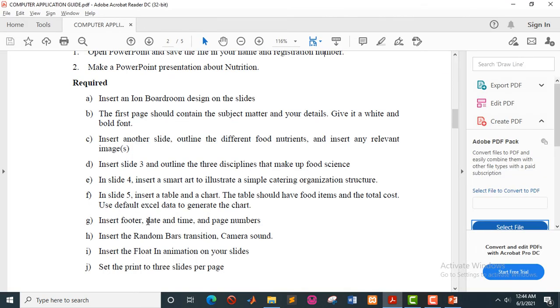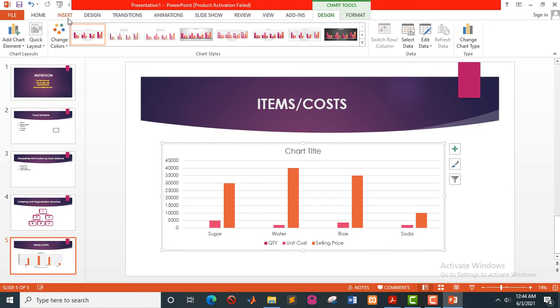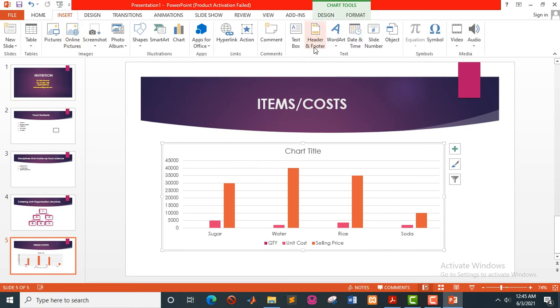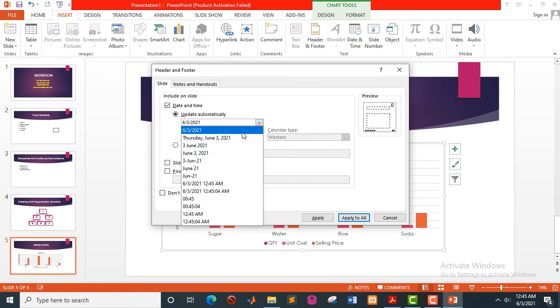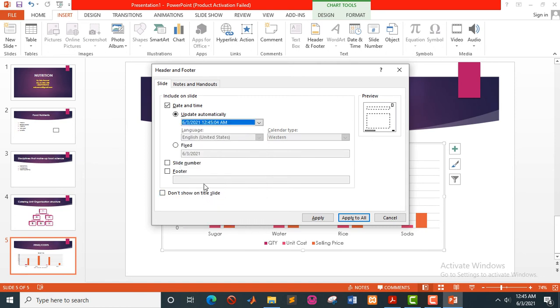So let's look at the next part. Insert footer, date, time, and the page numbers. So that is part G. Okay, so we go to insert, then in this section where we have header and footer, you click there. Then we want date and time, so you select this. In case you want the date to be fixed, you click on this, but for our case we want the date and time to be updating automatically according to that particular date. So you'll click on this drop down and pick the option which has date and time. So you click on it.